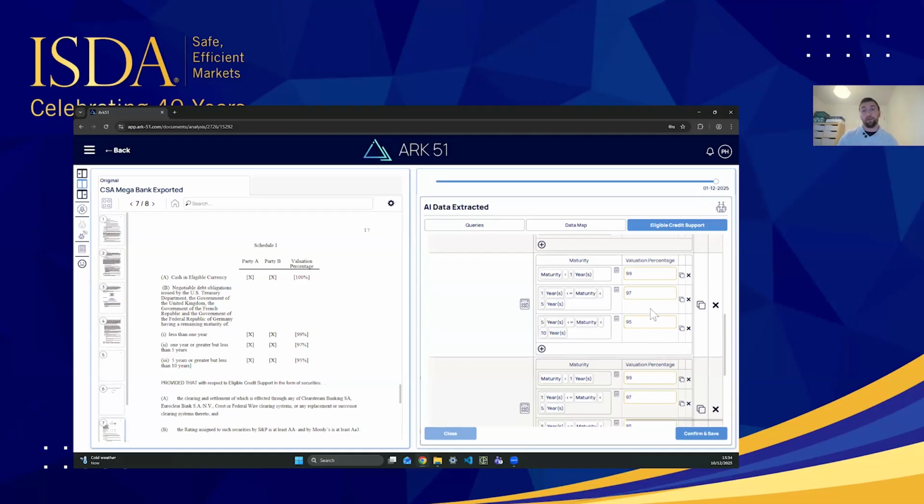And the few shot learning is the thing that's made the difference between us trying to get it to give us the information and it giving us something that we can put straight into the system. So I'm going to hit confirm and save.